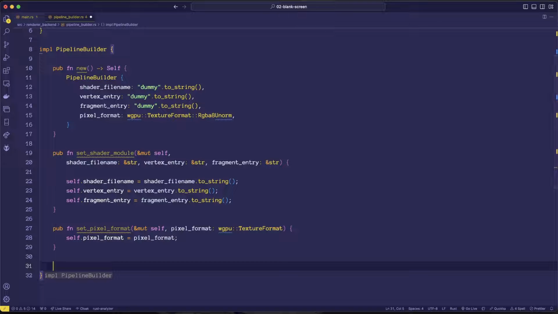Now what is exciting is this next function, and that is building the pipeline. This will be quite long and a little strange, especially the file handling stuff, but let's start dealing with this.